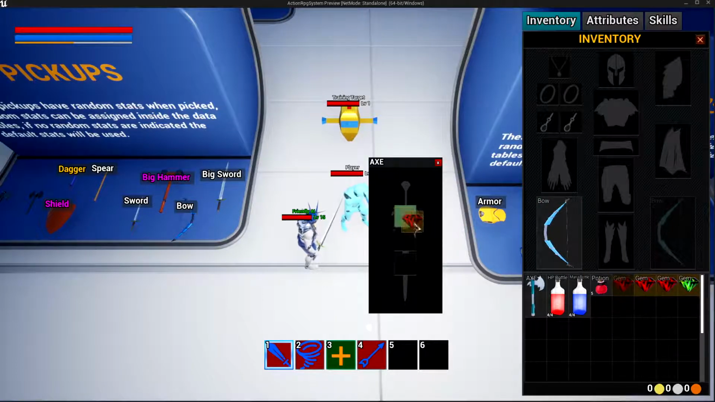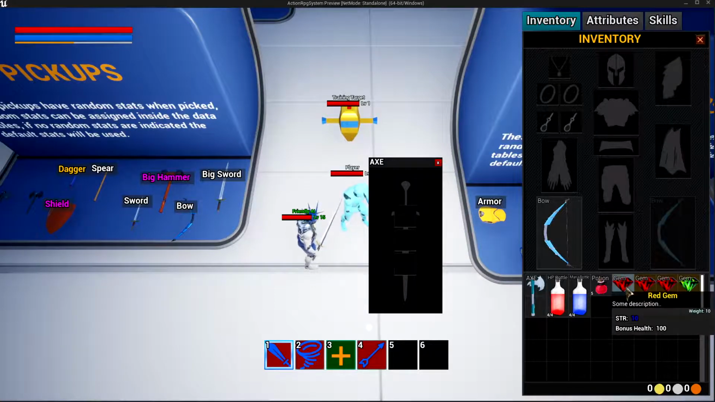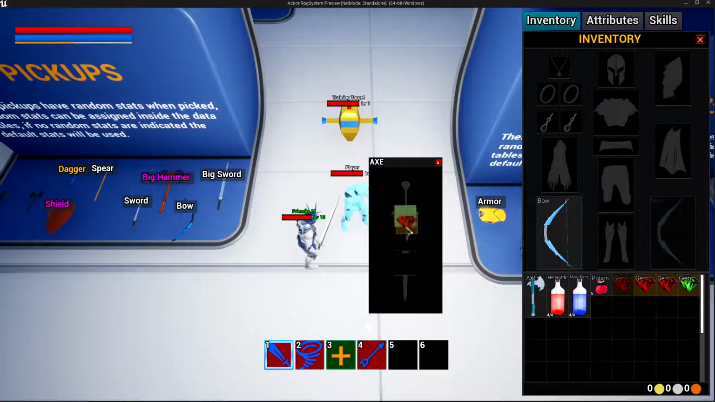In this case we can drag the red gem there, but first let's check out the stats. For now this axe has 50 to 55 attack and 5 strength, and this gem has 10 strength and 100 health. Of course, same for all these 3 gems, and the green gem has like 10 dexterity and 20 attack speed. So the idea here is that you can drag or install gems.